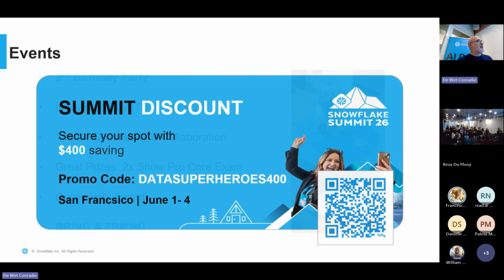For those of you that are jet setters, the Snowflake Summit is their biggest event of the year. It's in San Francisco. If you are going or intend to go, it's in a week's time. Book your flights. They might be quite expensive. Scan the QR code and you can get some money off a ticket.